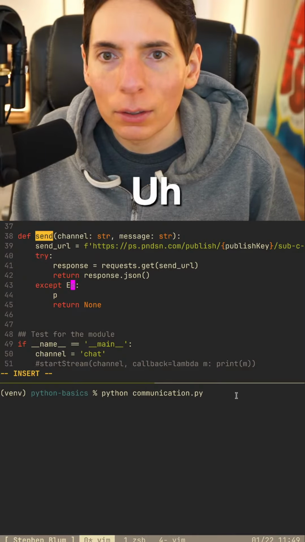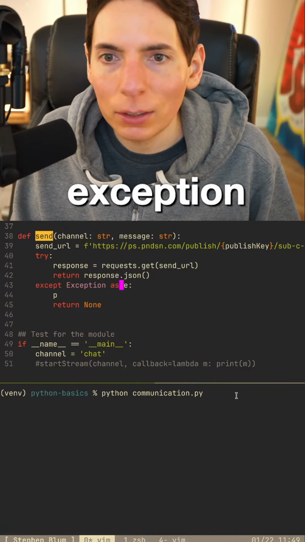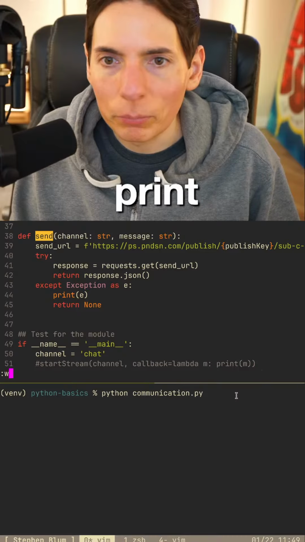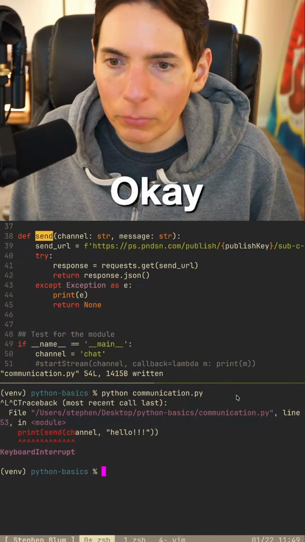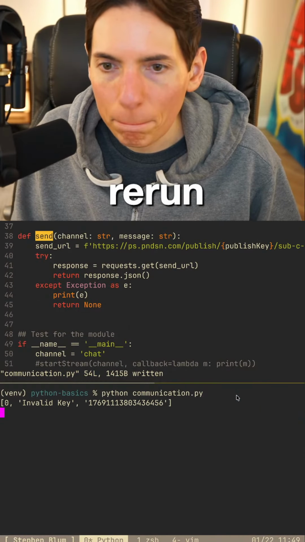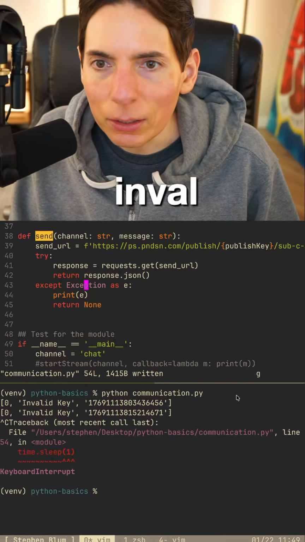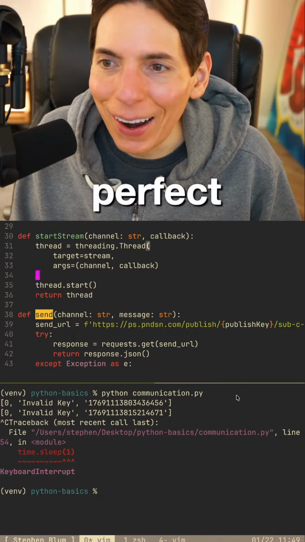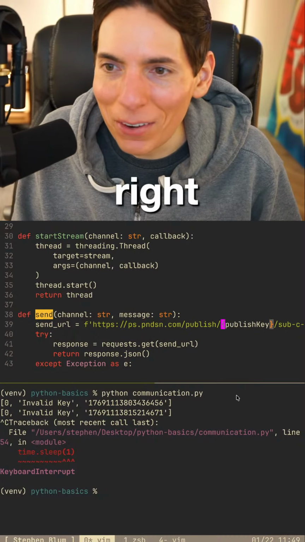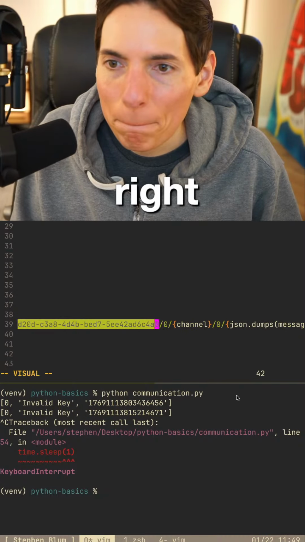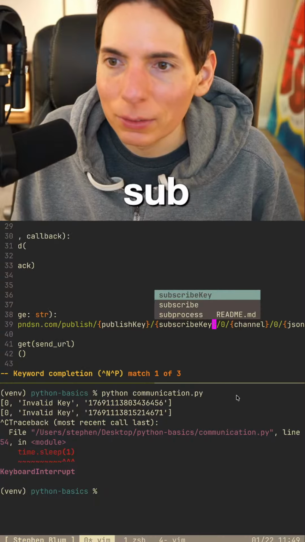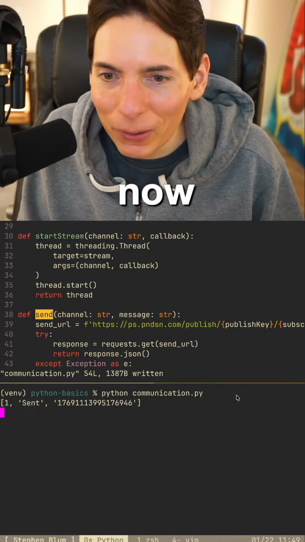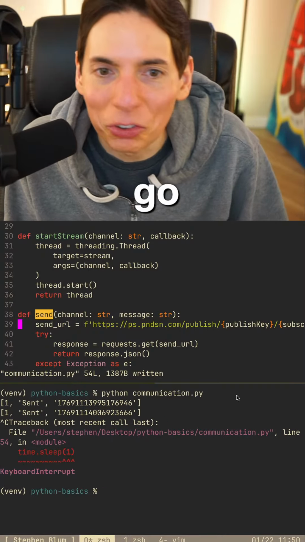Print exception as E. Print E. Rerun. Go. Invalid key. Oh, yeah. All right, perfect, I knew we had a problem somewhere. All right, we're going to figure this out. Thank you, guys. There we go. Now we're good. Hey, there we go. I was so worried, you guys.